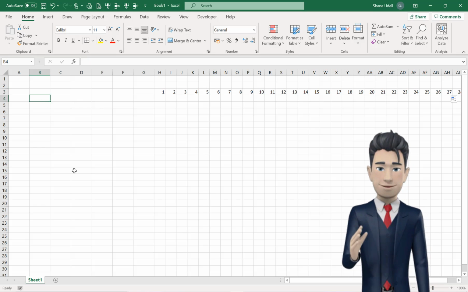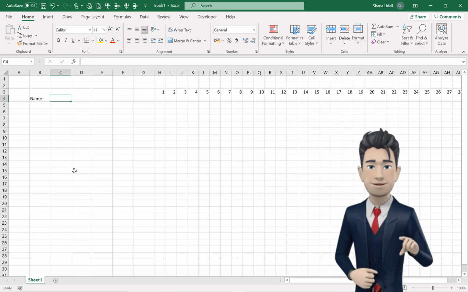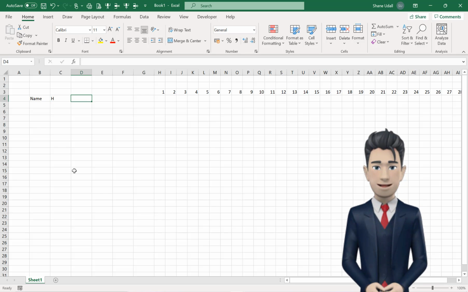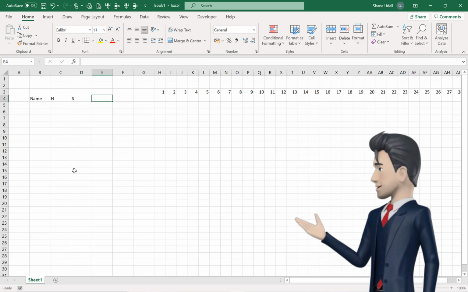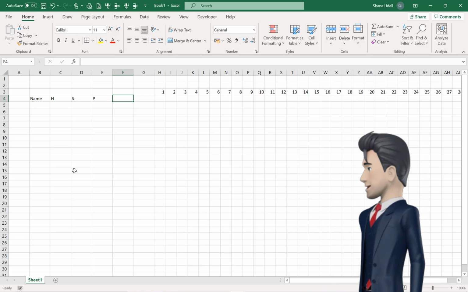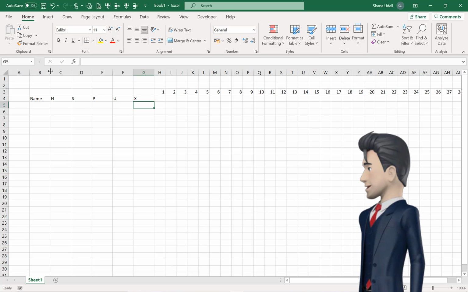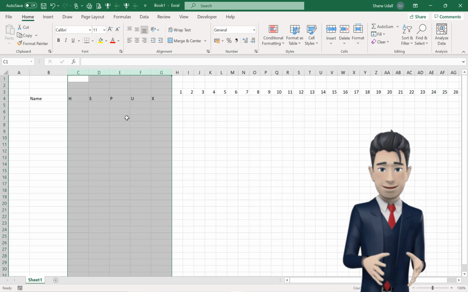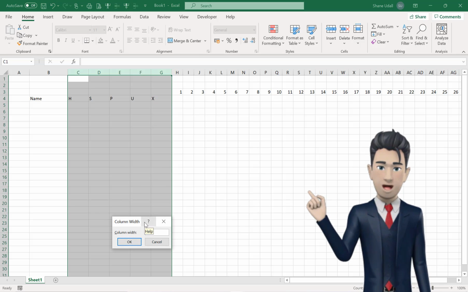Now select cell B4 and enter in the description name. In cell C4, enter the letter H. D4 is the letter S. E4 becomes P, F4 is a U, and finally G4 is an X. Now select column B and expand its width. And now highlight columns C through to G, and by right-clicking your mouse, change the column widths to 4 from the Format dialog box that opens.